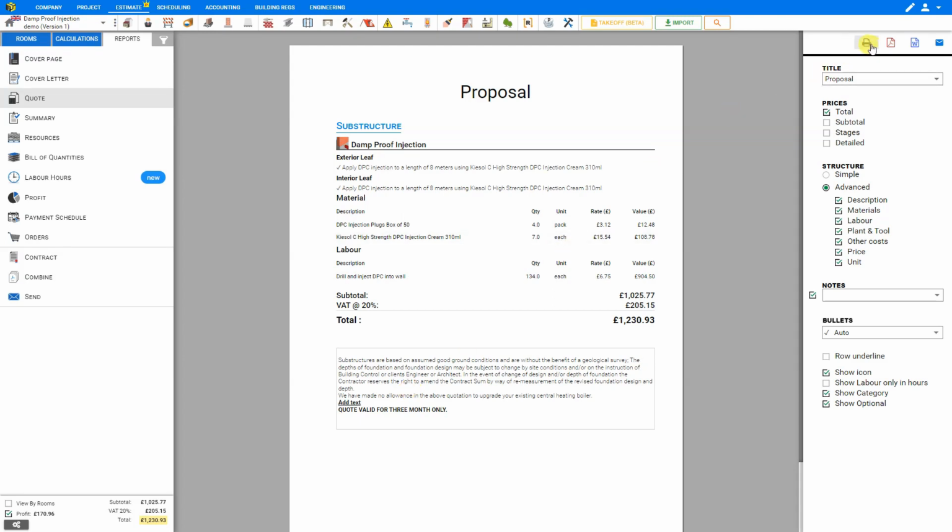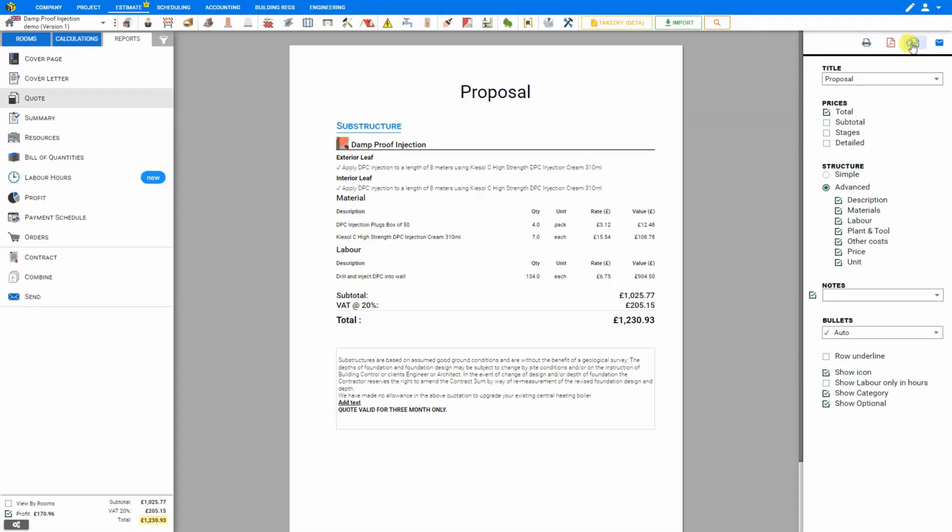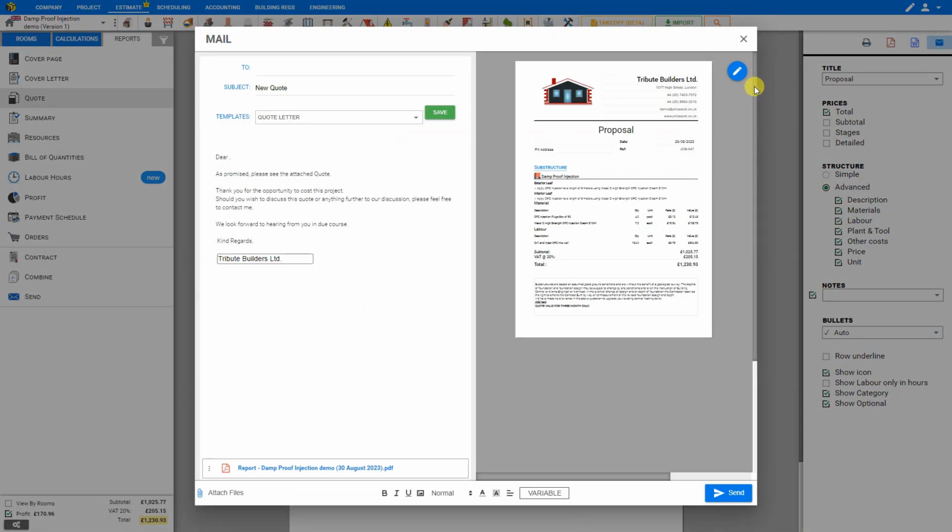When you're done, you can choose to either print this quote, export it as a PDF, export it as a Word document, or emailed directly to your clients and contractors from within Price a Job. And that's how to use the new damp-proof injection module.